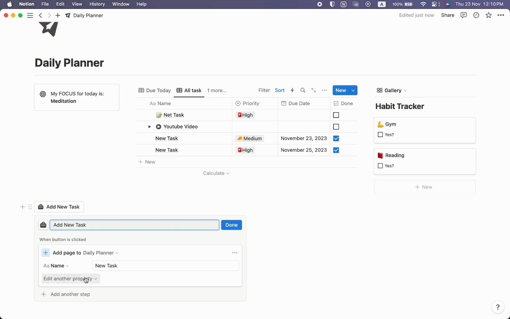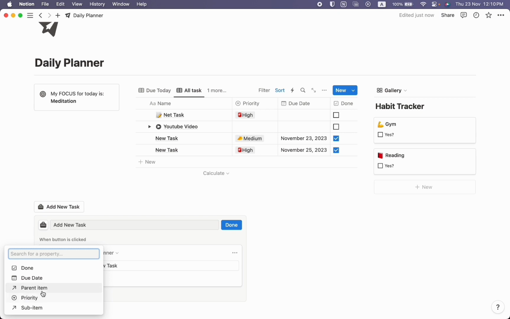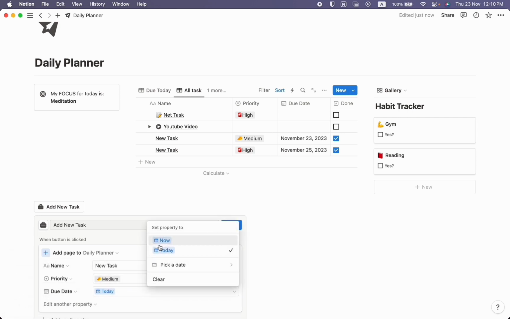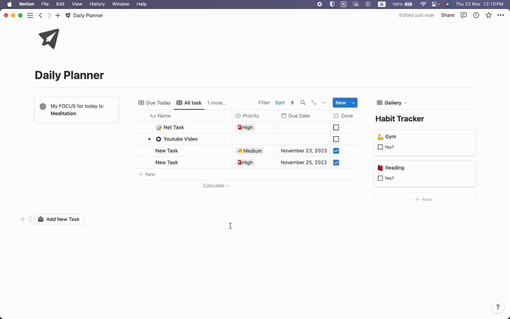So the button name, add new task. Alright, so after that, if you want to work on any other property, just click on edit another property. I'm going to click on priority. Priority should always be medium. Then edit another property, due date. Due date should be today or now. You can select whatever you want. You can also select a date, but it's better to be today. Alright, done. We are done.